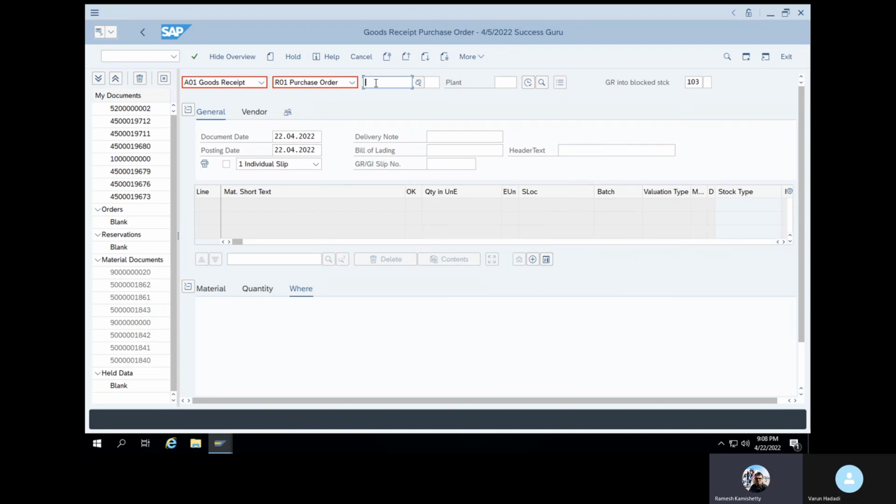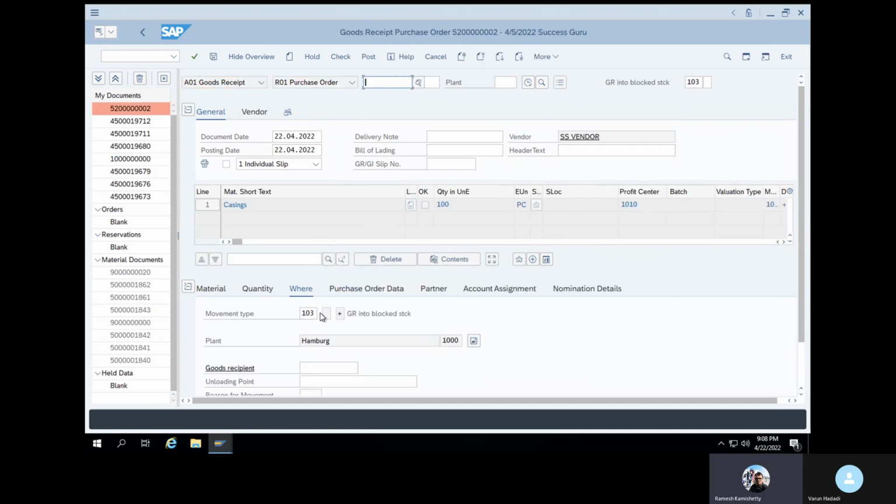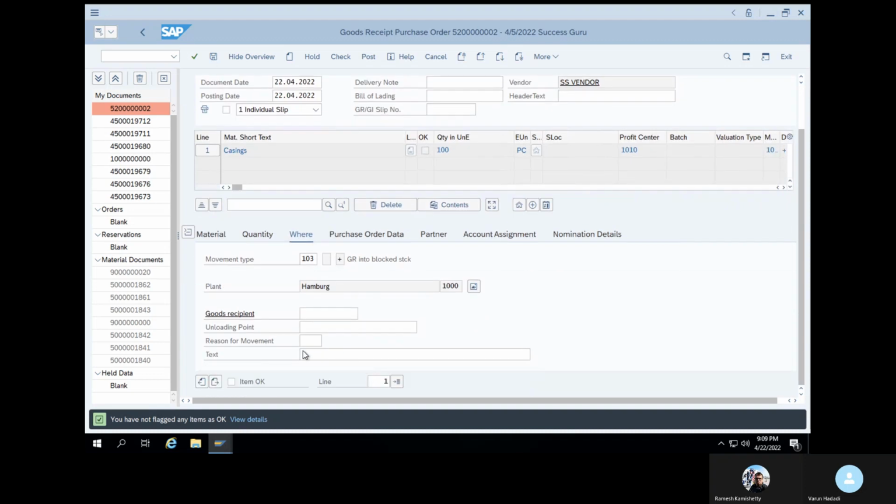Yeah, now check that. Enter the purchase order number, press enter. Okay, yeah, now it is coming. In this way you have to change the movement. So now try to check it and post it. If you observe, there is no storage location here. Try to check it now.